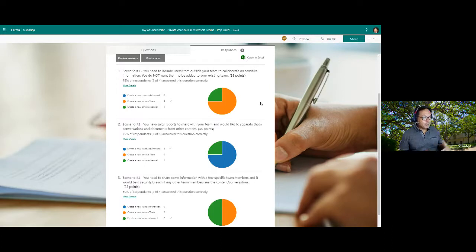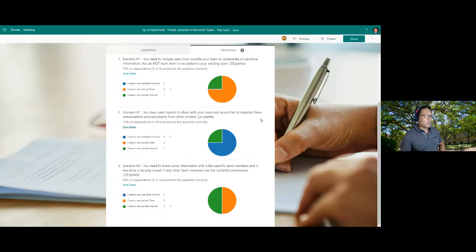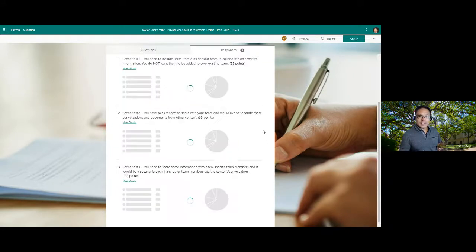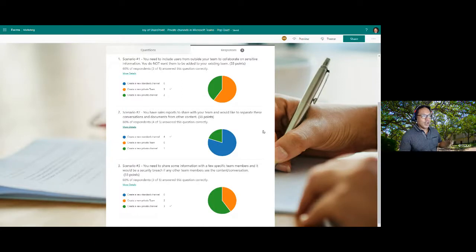So number one, just reading it through: if you wanted to include people from outside your team, but you don't want to add them to one of your existing teams, what might you do? For situation number two, if you want to isolate a set of discussions and maybe documents within your existing team into a different area, how might you separate those out?